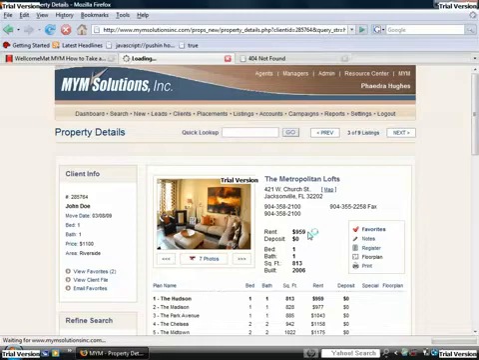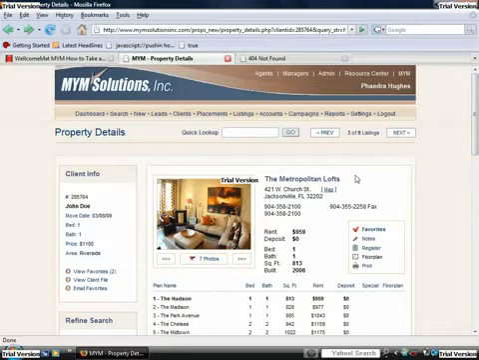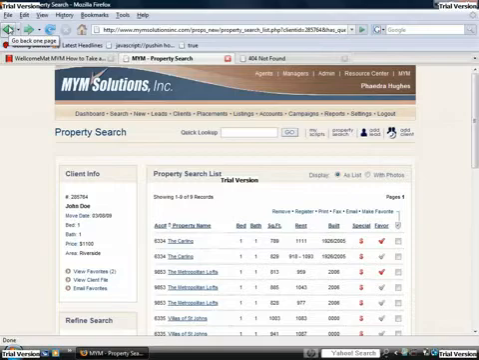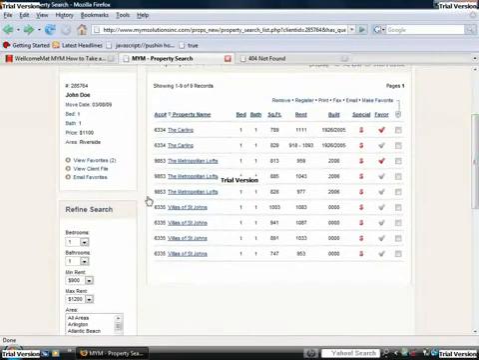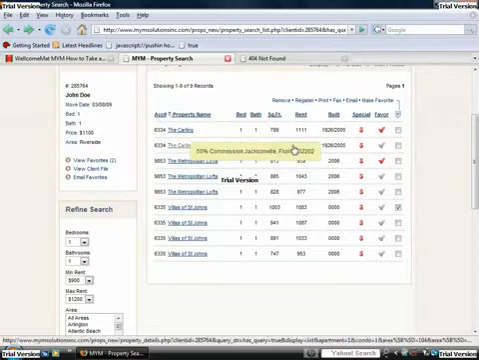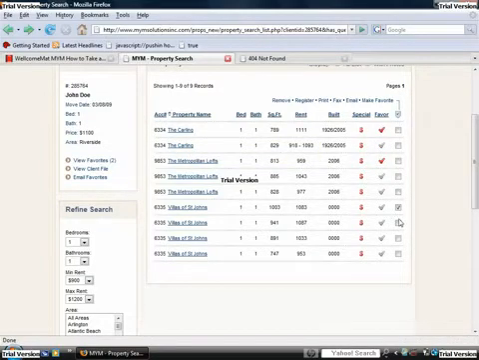Now, once you've called the properties and gotten all the updated specials, what you want to do typically, because the property specials, and even now a lot of properties pricing is changing daily, so you definitely want to call the properties. Villas of St. John's you can select. Now, I want to select the Villas of St. John's, the Metropolitan Lofts.